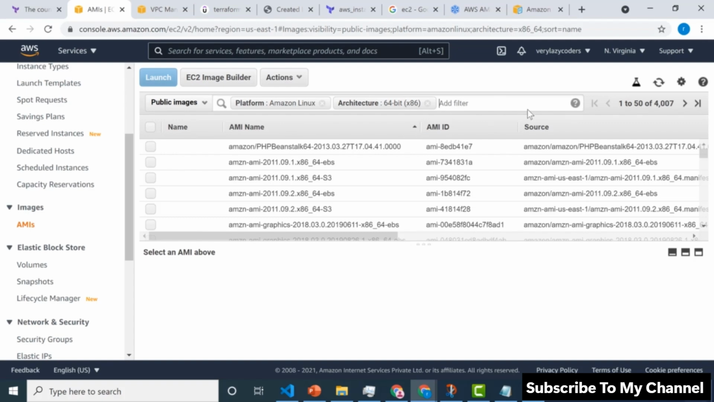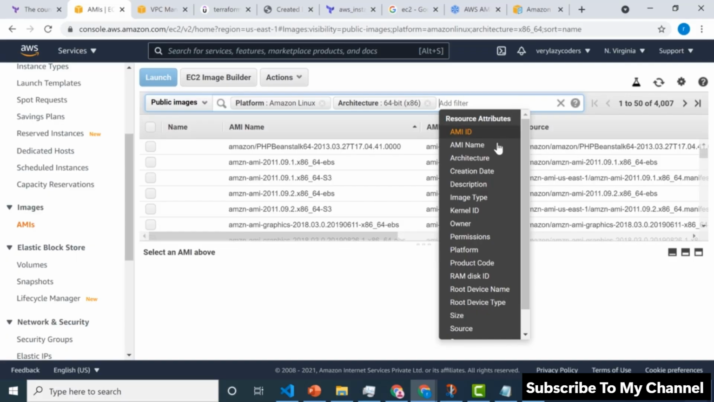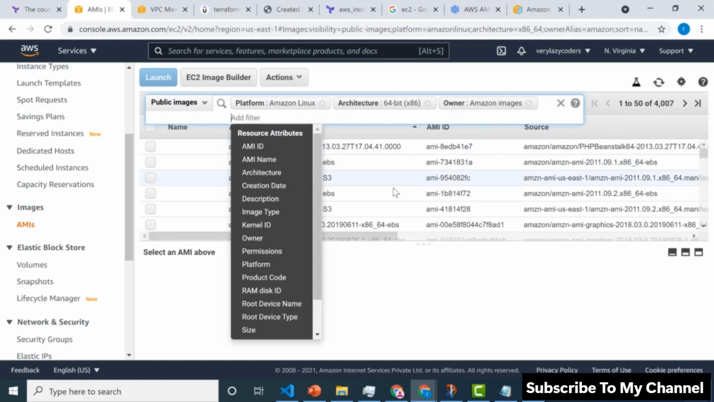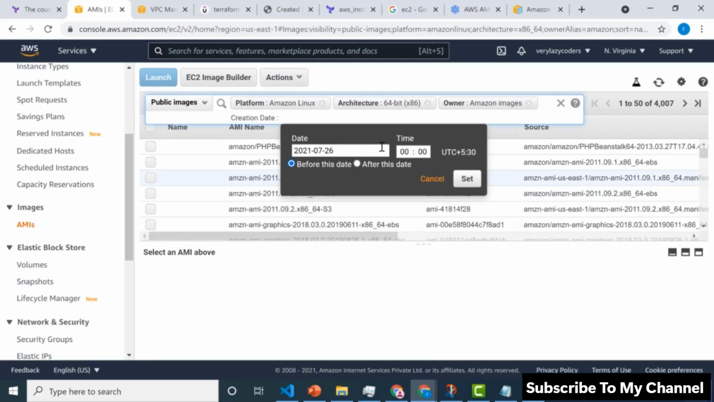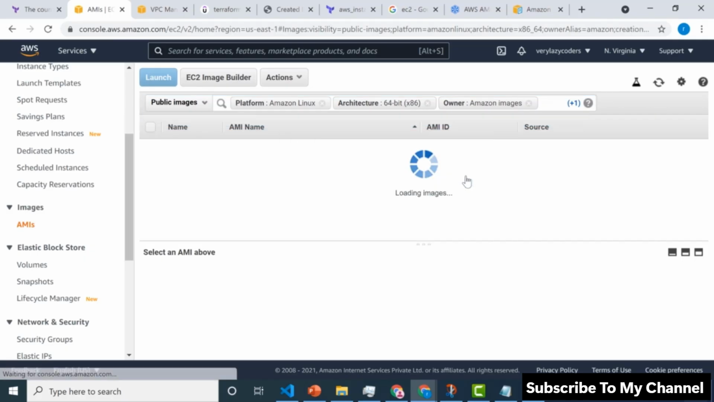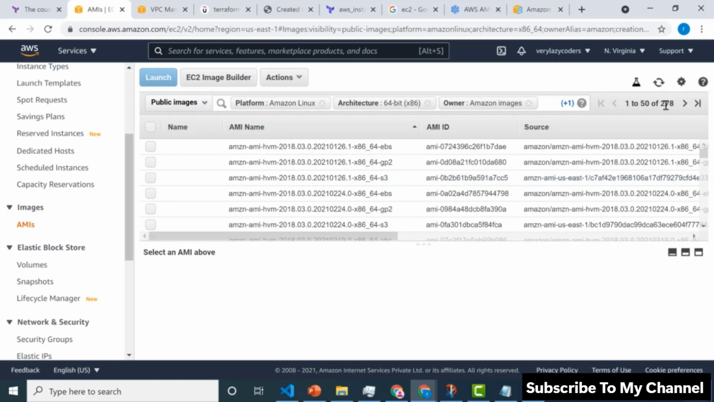And after this, again, you can see that it has whittled down to 4007. So let's keep adding more and more filters. So again, the owner would be Amazon itself. So you can just click on Amazon. So after that, you can also choose the creation dates. You can see that most of these images are very old. So you can just click on creation date and you can choose after which particular date you want the images. So I'll just click on after this particular date. So I'll choose the beginning of the year. So I'll just choose 01, 01. I'll click on set. So it has come down to 278.